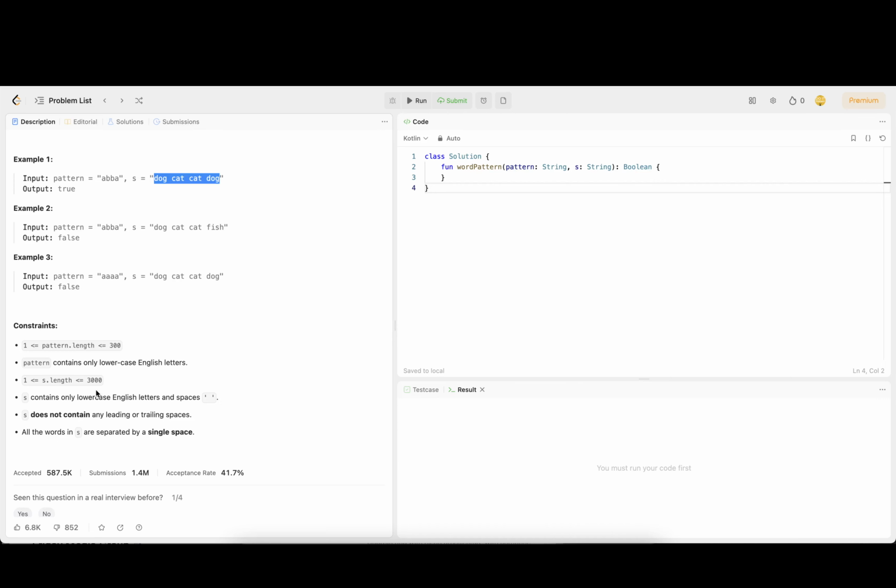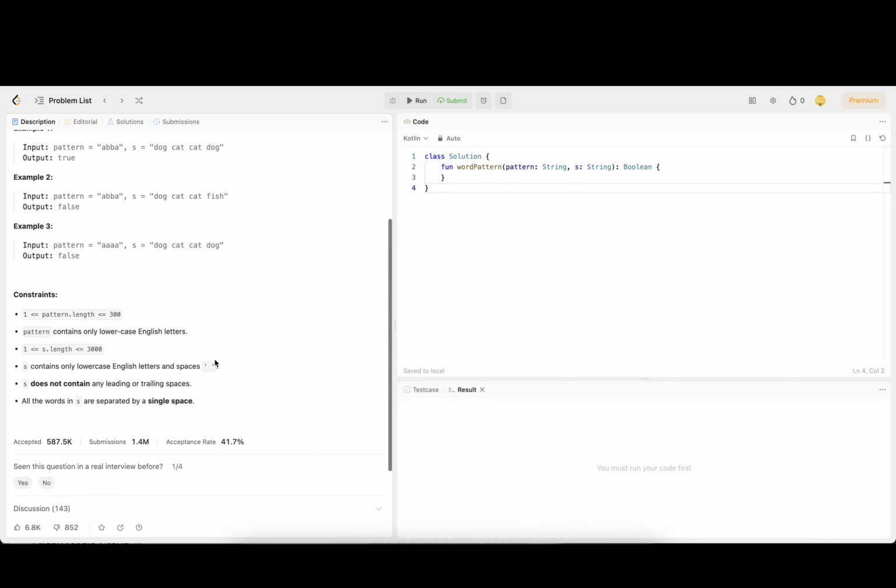And s does not contain any leading or trailing spaces, so there is no prefix or suffix space. All the words in s are separated by a single space, which means they are always separated by a single space.